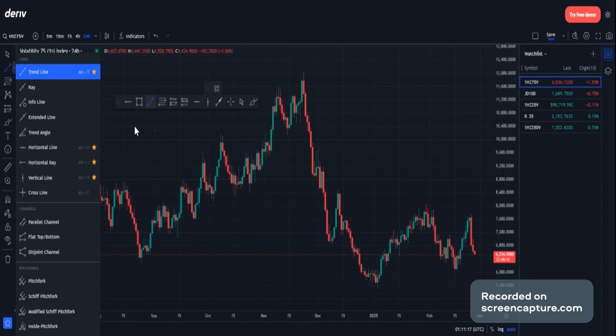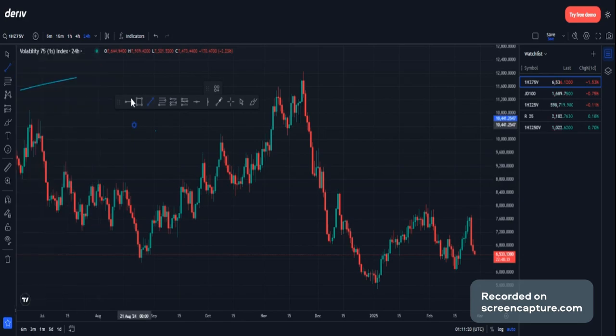I've done this, as you can see. I've done the same for horizontal ray, for rectangle, for trend line, for fib retracement, and the rest like that. So you have to do this for yourself.